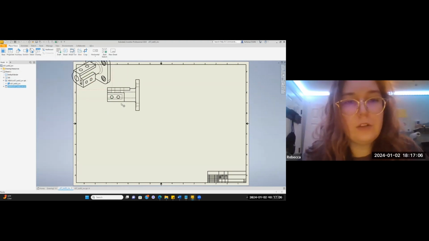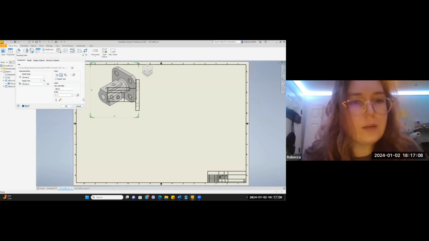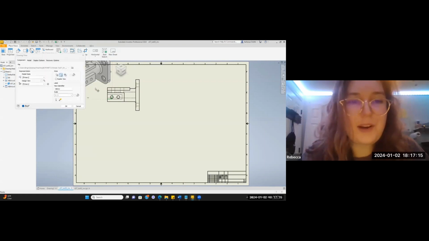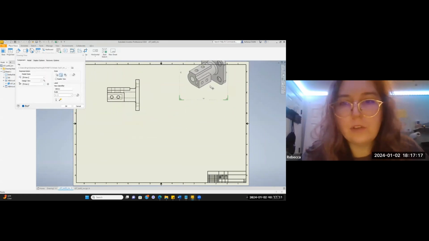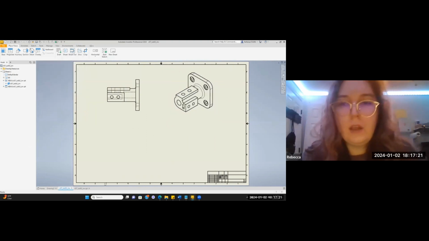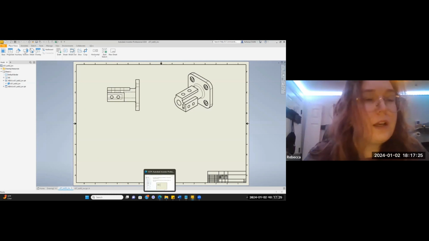Double click if you want to. These ones are easier to drag, I believe. Our projected view, nope. Still requires us to have this open in order to drag our part and create that visual. For both of them, you're going to have to use the section tool.